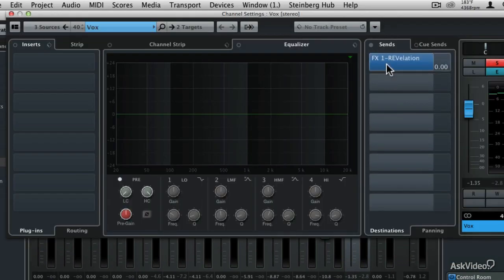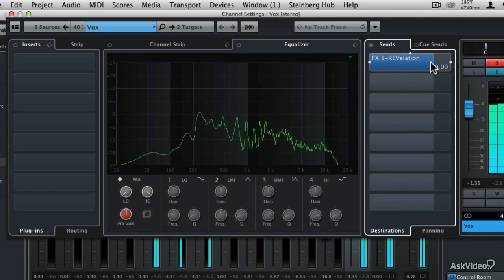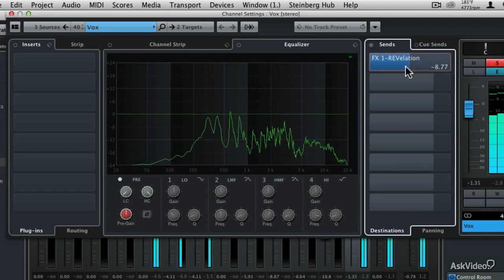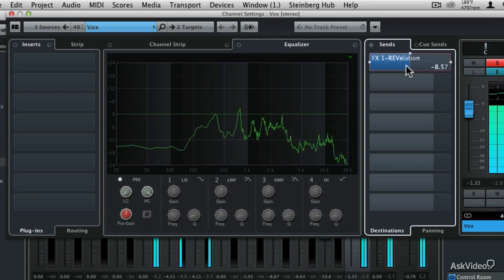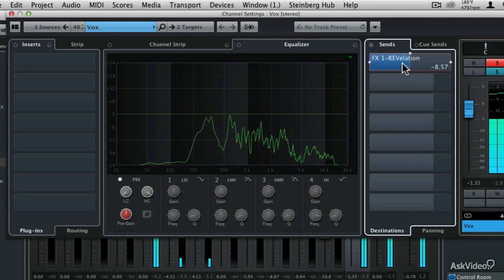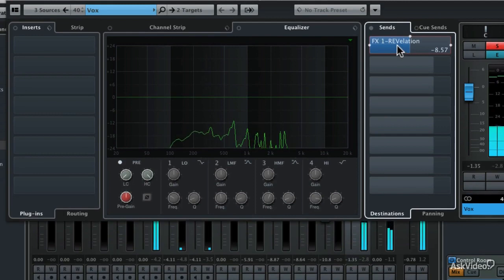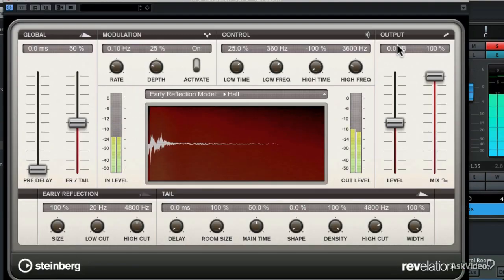Now, because we already know that there's way too much reverb on this track, I'm going to back off some of the send level, so I'm going to turn that send down a bit. And then I'm going to hold down the Alt or Option key on my computer keyboard and double-click on that send, and that's going to reveal the control panel. Now let's call up a reverb that isn't so gigantic.